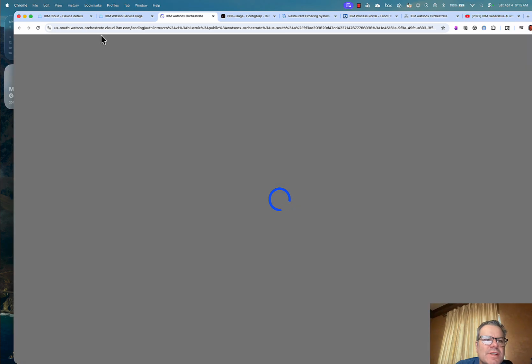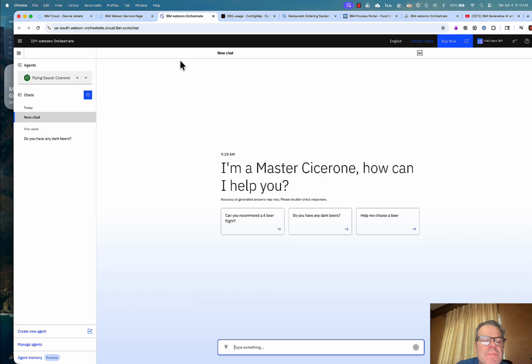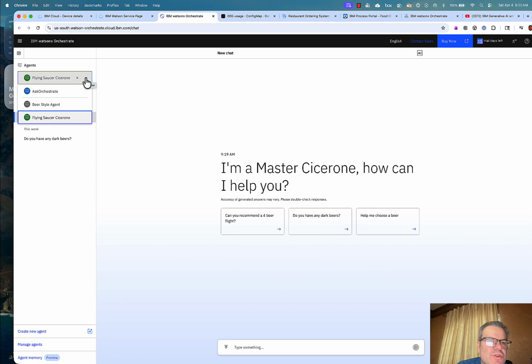I just have a trial instance of Orchestrate, so I'm going to launch it here on the IBM Cloud. The SaaS version, this is in Dallas. It's also available on Amazon and other places, and recently FedRAMP compliant. So what I built is this Flying Saucer Cicerone, and a Cicerone understands beer and helps you to choose the right beer for what you want. And this is specifically for the Flying Saucer, just as an example.